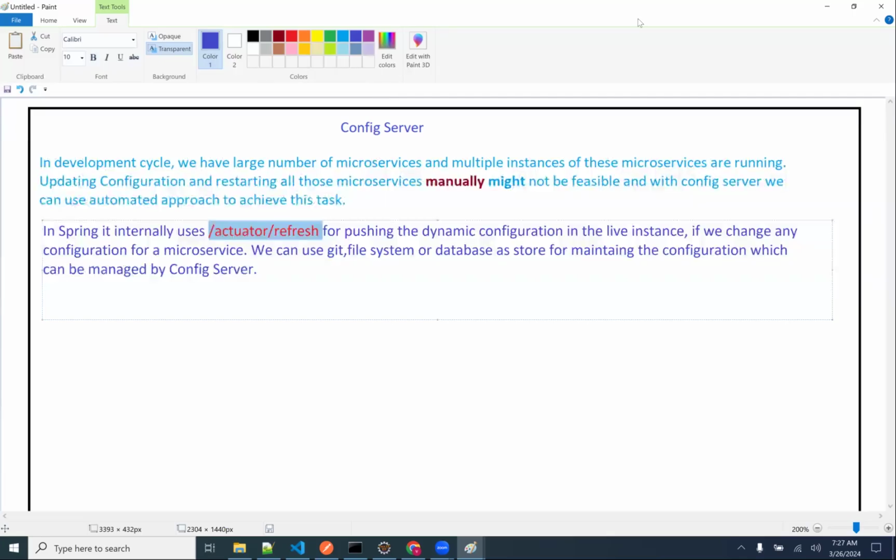This is the first question. Oh, I forgot, sir. Sorry, I forgot today's recording. Oh, okay. Fine. In Spring, it internally uses actuator slash refresh for pushing the dynamic configuration in the live instance.